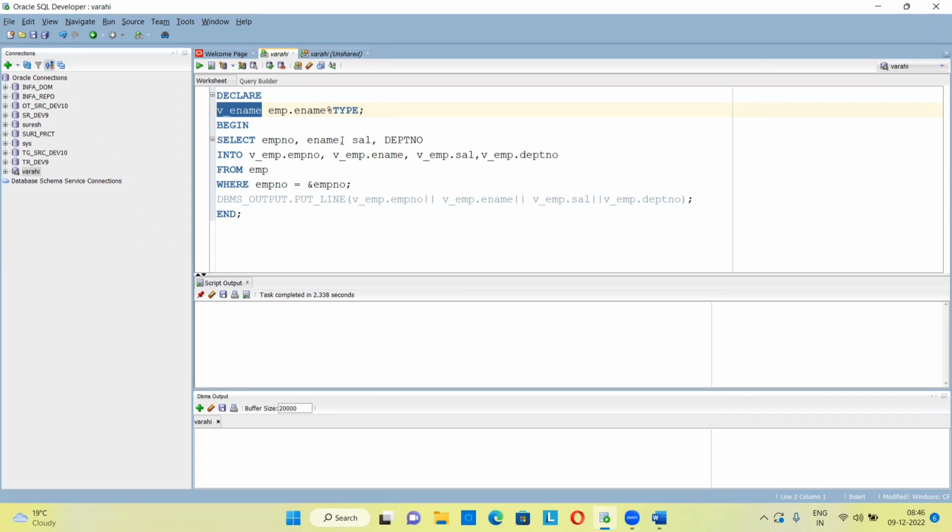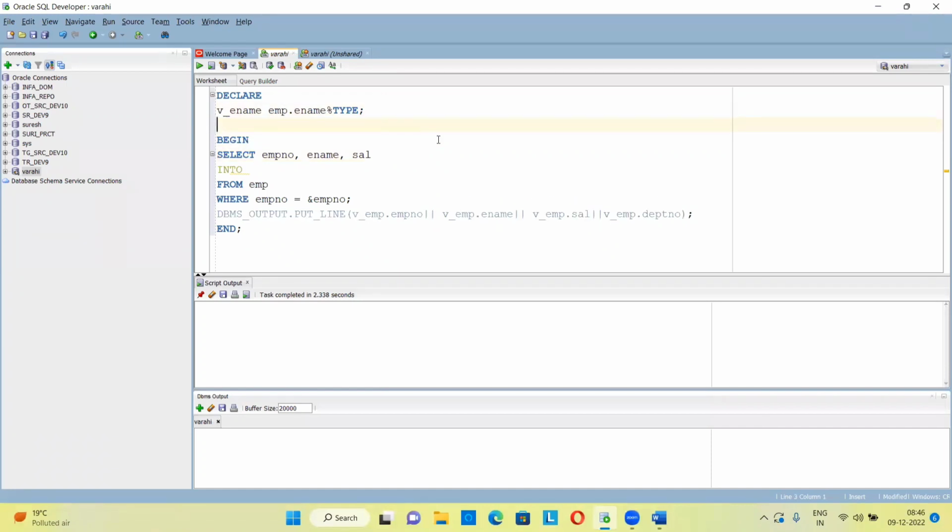Is it clear what is meant by percentile type? So now here, anyhow, we are fetching these 4 columns of information, right? Same you can fetch, but you need to declare that remaining variables also. Okay, so let me do. So I'm fetching 3 columns. Let me declare remaining 2 also.